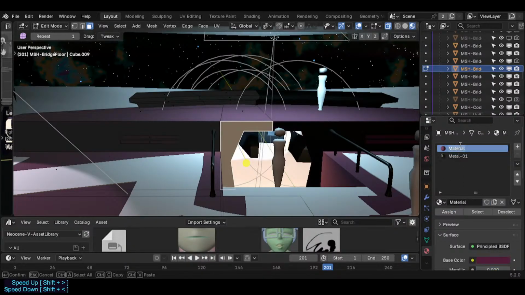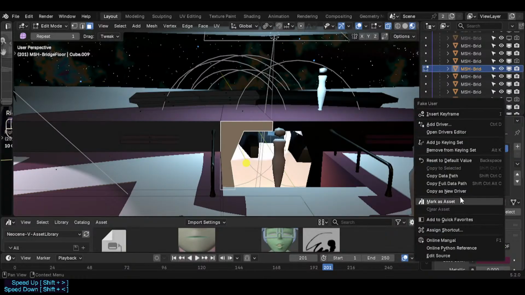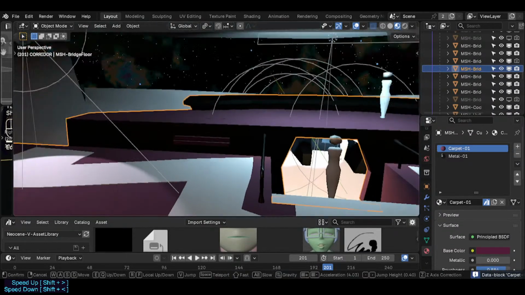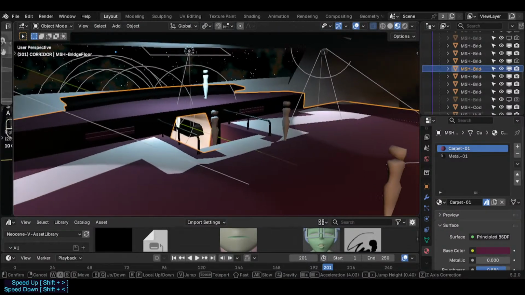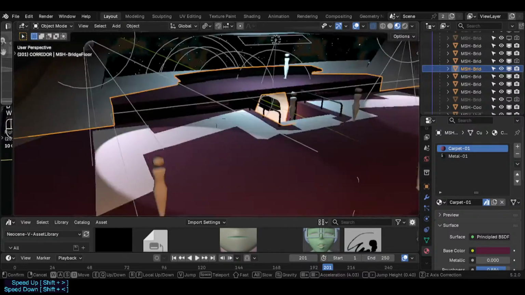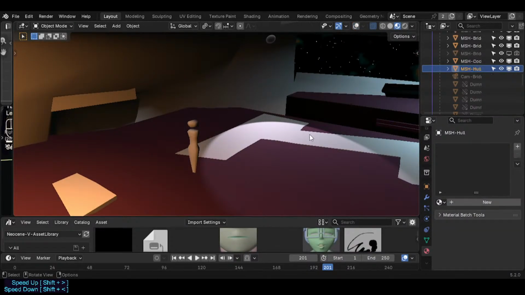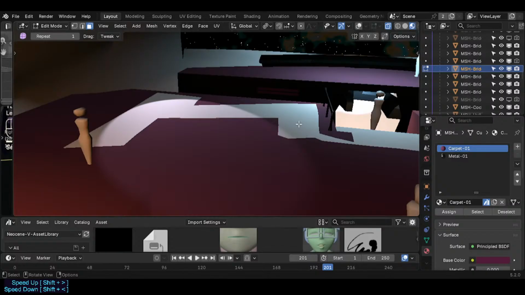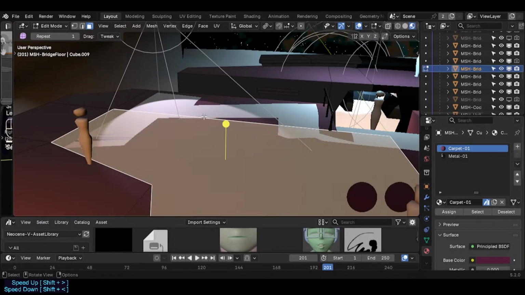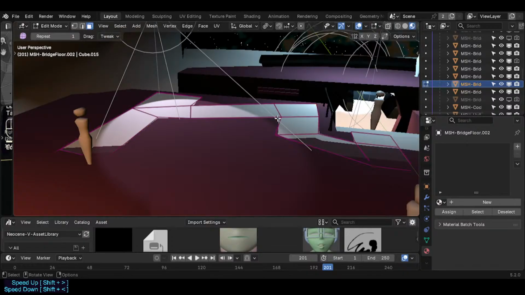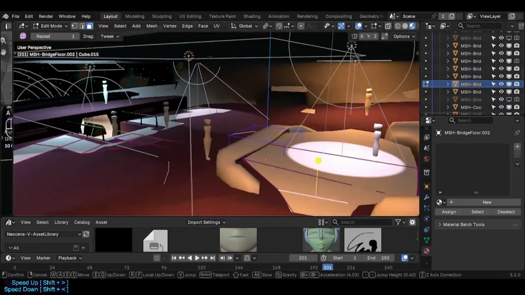This one I will call carpet 01. I'm gonna mark as asset. Okay, after I'll add all of them all at once. Interesting pattern, but this is not what I wanted here. Why is this... We have... Oh, because this is a... Okay, so this is something else.